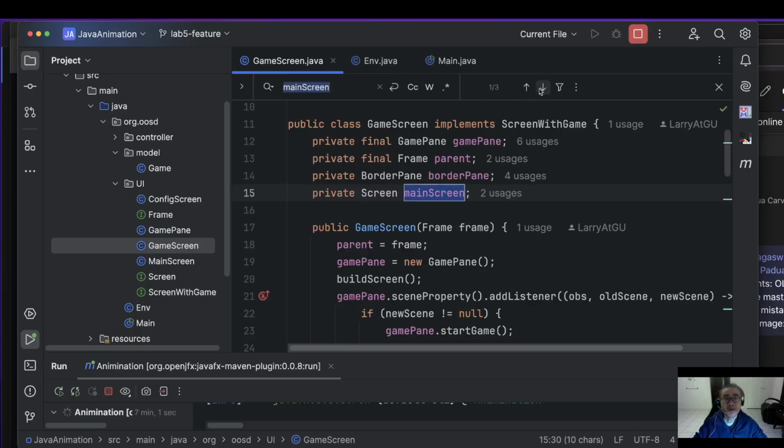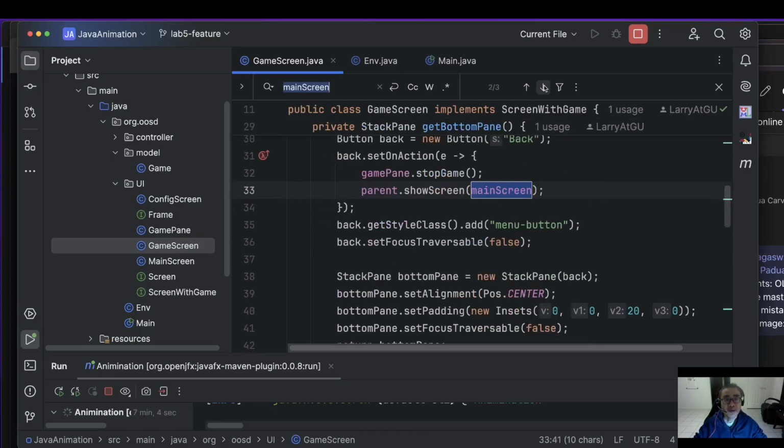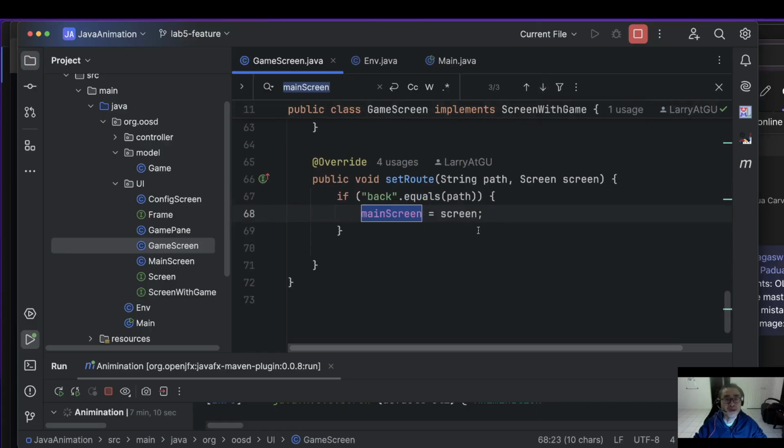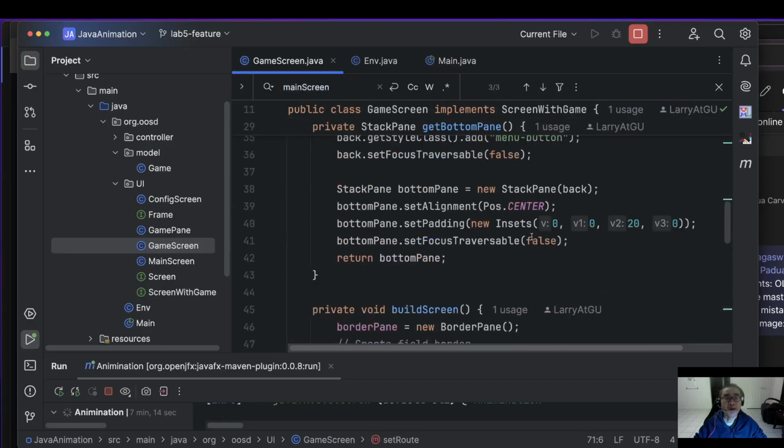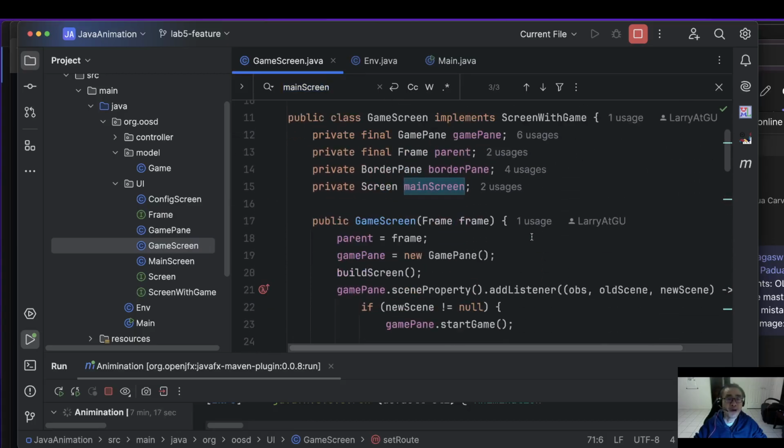I see what is the main screen. Show screen, main screen. Yes, so let's go to the parent part. Okay, main screen is set back bar. Okay, and just let me see what is the frame. All right, what's the frame?